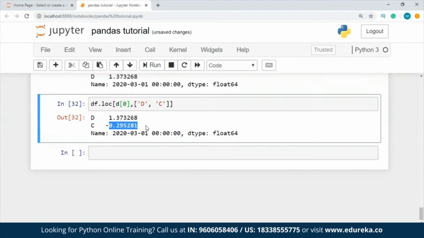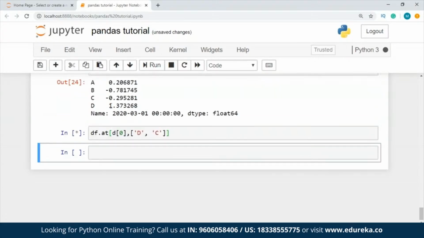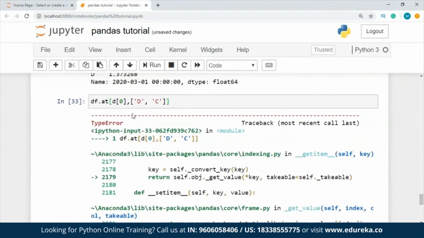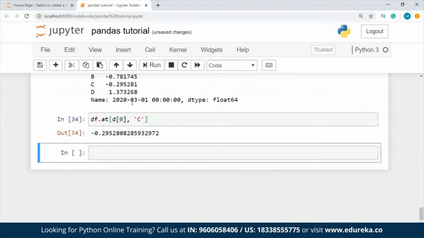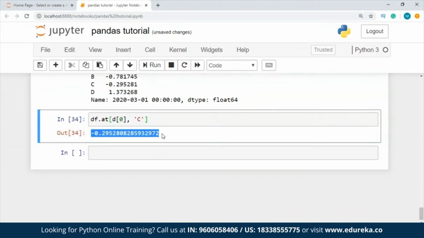For getting the fast access to a scalar, you can just write as df. Instead of loc, we can just write at. Okay, we have an error, guys. I'll just remove this and let's see if it works. Yes, so I'm getting the exact value at the 0th row at the column number C.